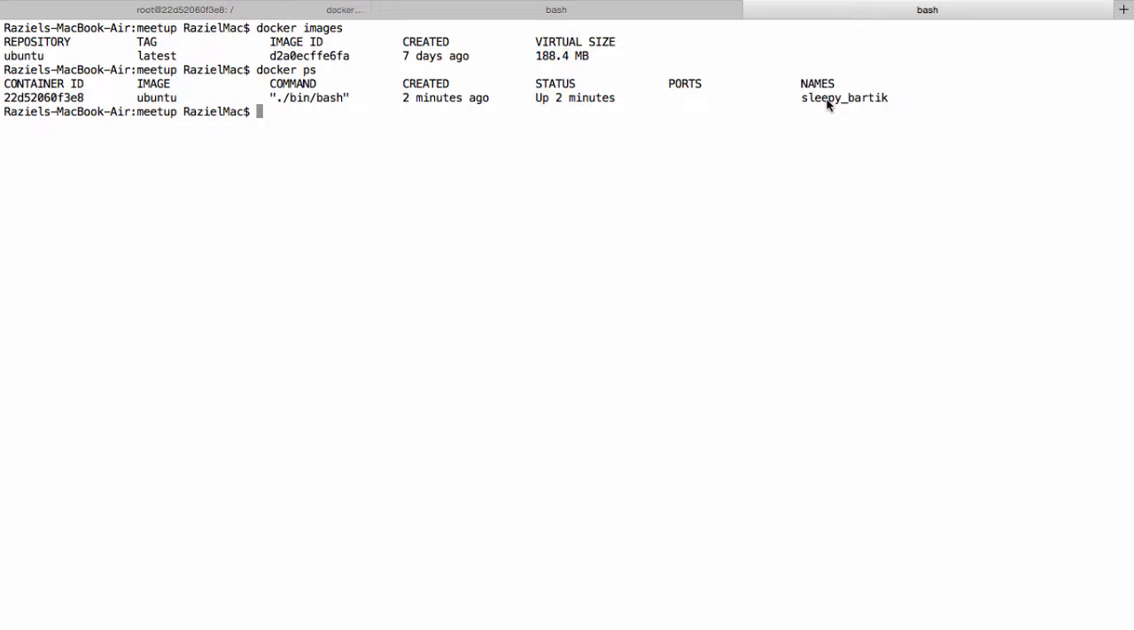Let's run another container. In fact, we can run as many containers out of the very same image, and every container will be a fresh container with the same status of the image. One container will not affect the other. So let's run docker run again.